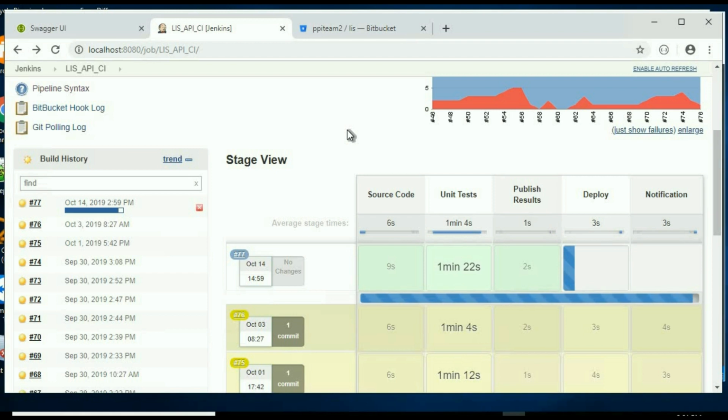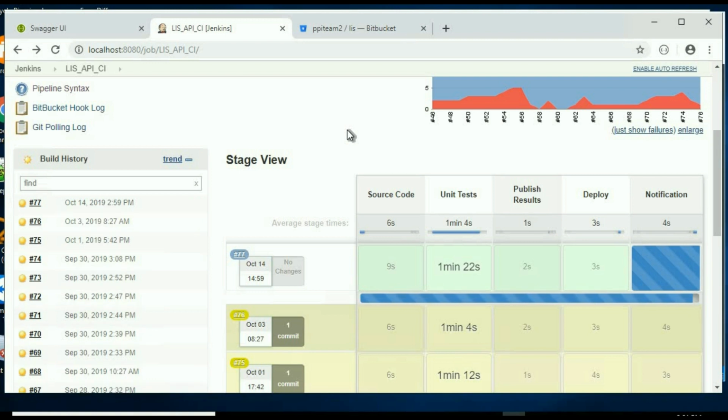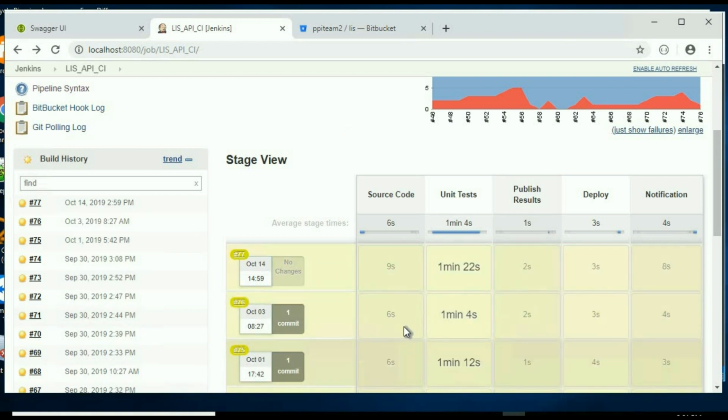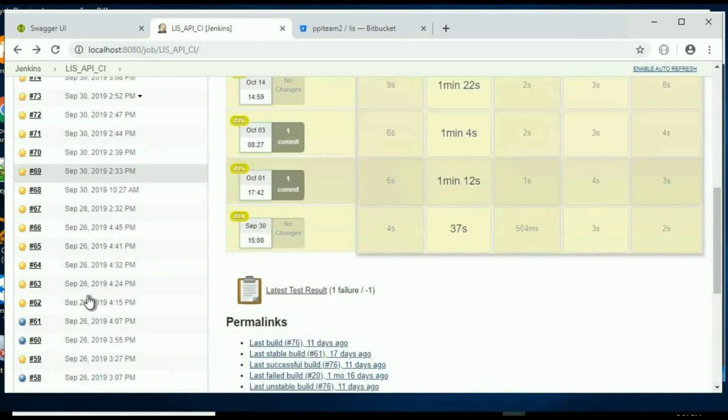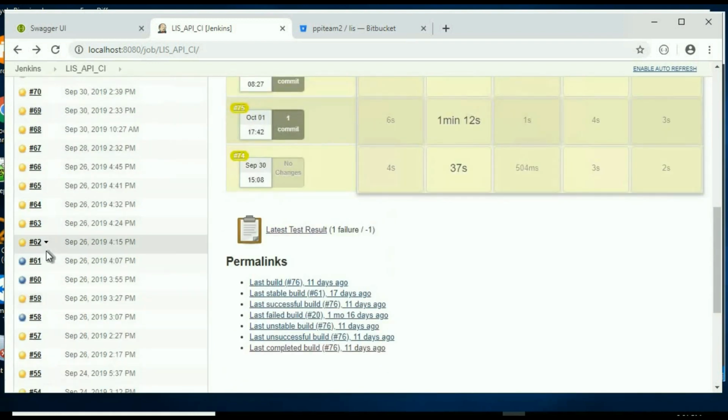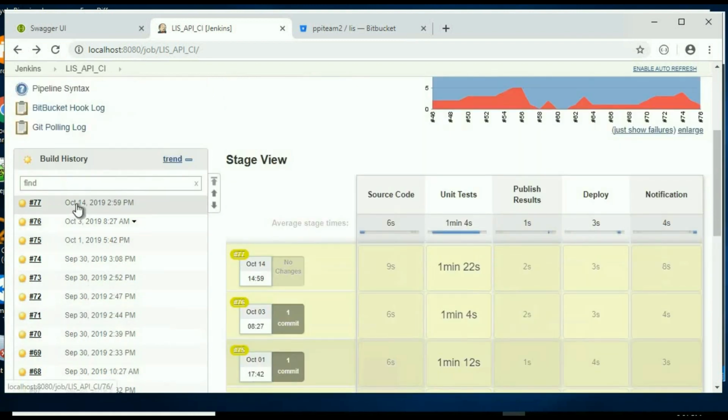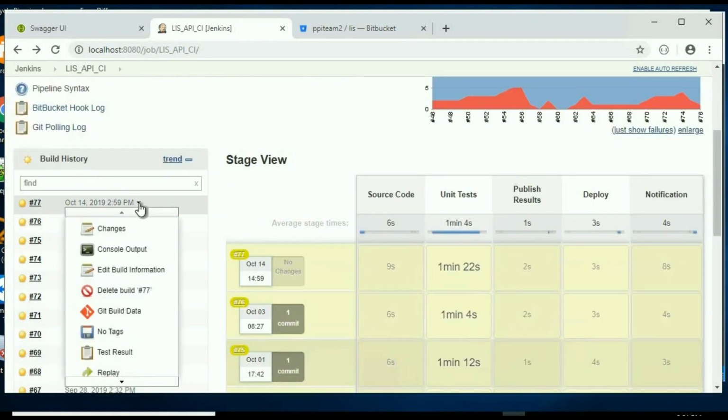There we go. Publish results is very quick. It's not going to deploy if it finds anything wrong. And it's done. It still thinks it's unstable. The blue dot means that it's good. Red means it failed outright.